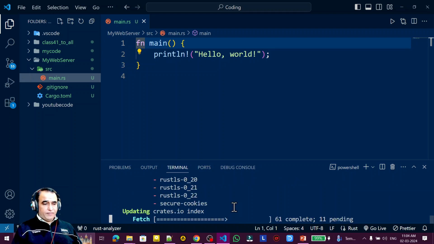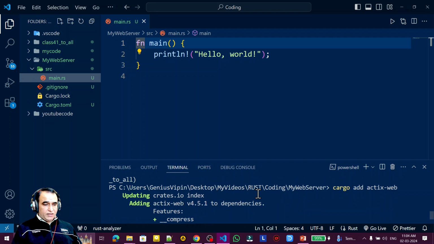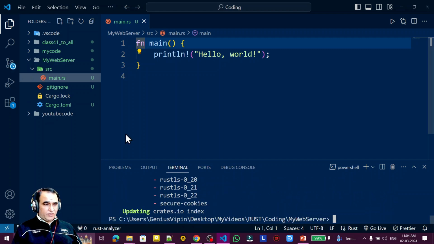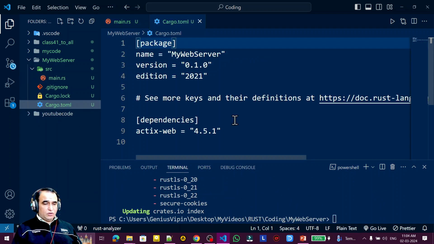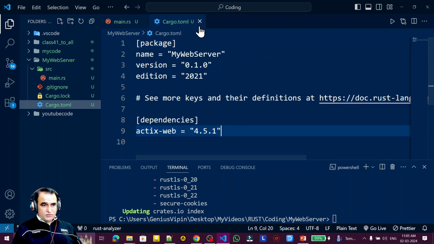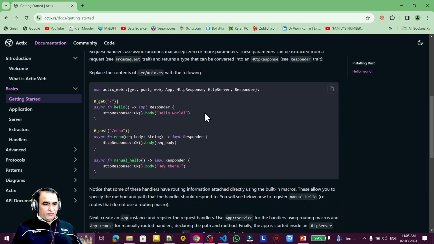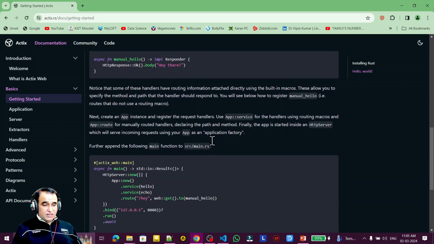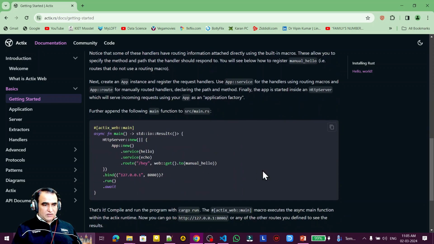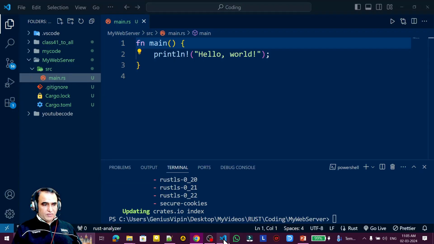Press enter and you see that the library is going to be added. We have added this library, and go to the toml file and you see that we have the latest version 4.5.1 installed. One thing is done. Now you see that we have to import the whole library from Actix Web. We have to create these functions and then we have to create the server like this. So we just modify one by one.